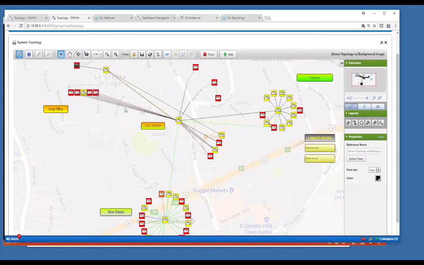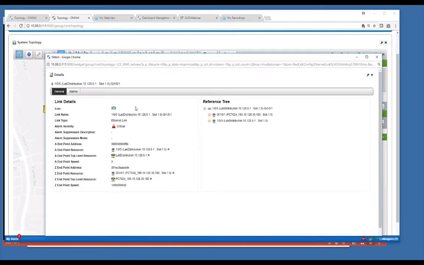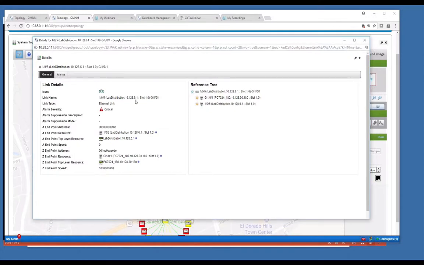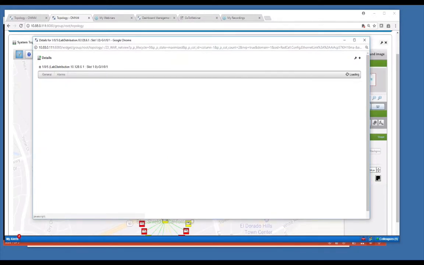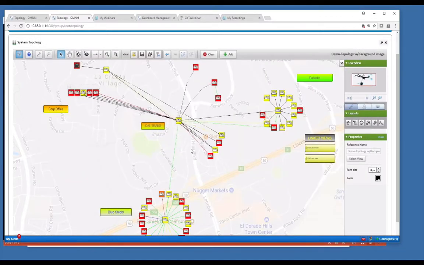You can do the same thing with the links, and so I can, like for that critical alarm here, go to details, and I'm getting the alarm view now. What exactly is going on? Oh, I see it's an Ethernet critical link, and I can look at the alarm, and it's showing me it's a monitor target down. So I had a monitor that was monitoring this interface, and it went down, and so we're getting that alarm here. It could have been a link down or anything like that, but it would show up here, so you immediately know what happened. So it's a very useful way to troubleshoot geographic type network layouts here.